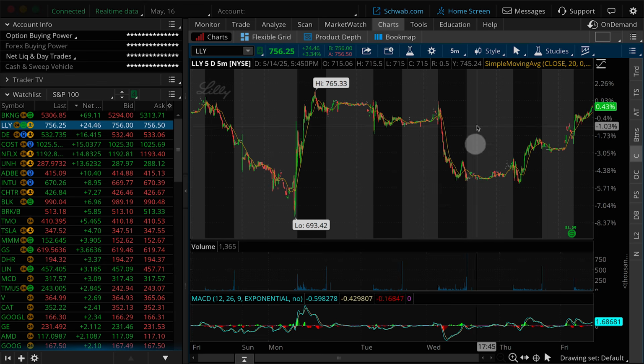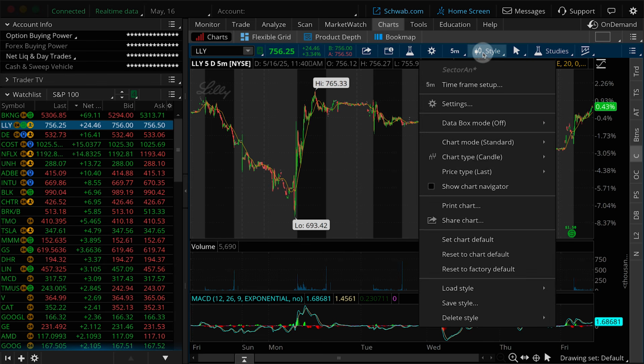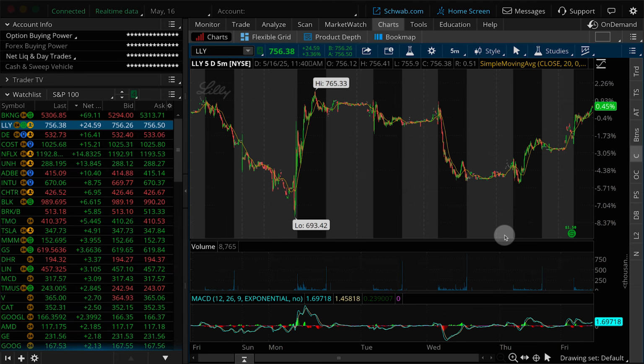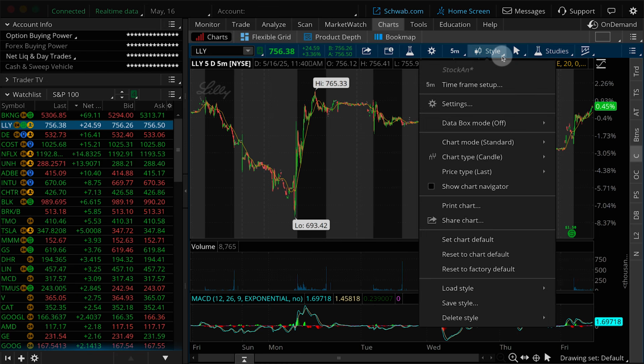So what I'm going to do is click on Style, Save Style. I'm going to name this one Stock AN. I'm going to make sure I include that pattern and study set, and I'm going to go click on Save. So now I have 2 different styles, and I can load these and switch in between these, saving you tons of time. So you don't have to load the stock, you don't have to load the studies, you don't have to load the time frame.